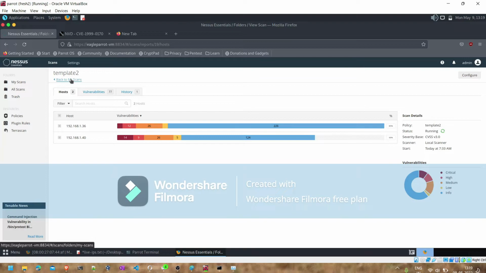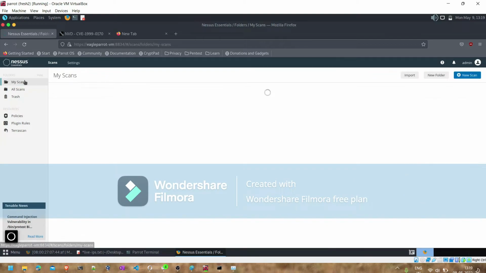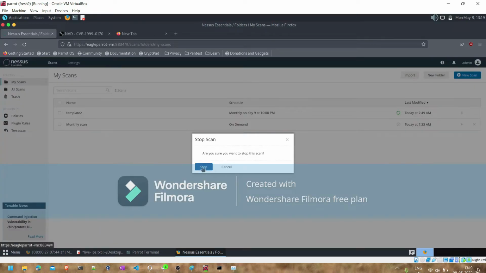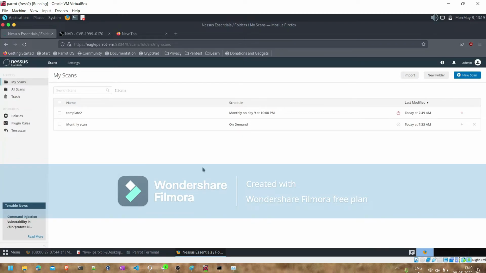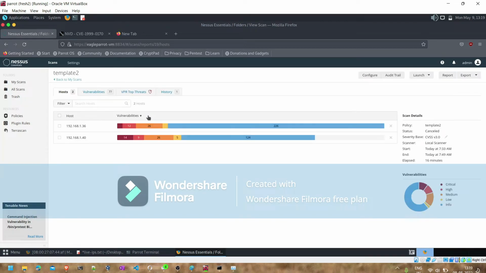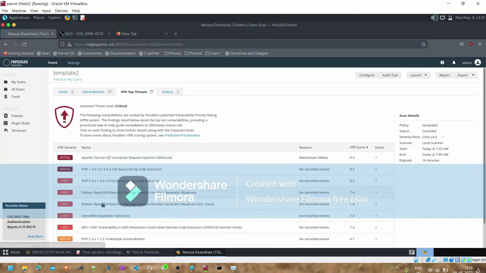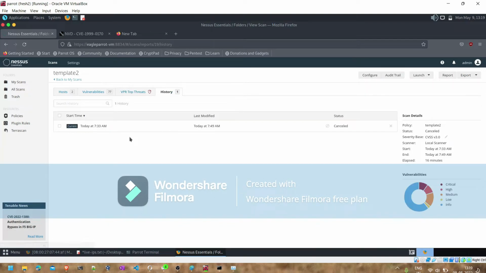Okay, let me stop the scanning. I'll stop the scanning because it will take a good amount of time. Believe me, scanning can take days as well, depending on the IPs and the ports. So I click this. I got two hosts. I got this many vulnerabilities. These are the top threats, and this is the history. Only one scan is done.